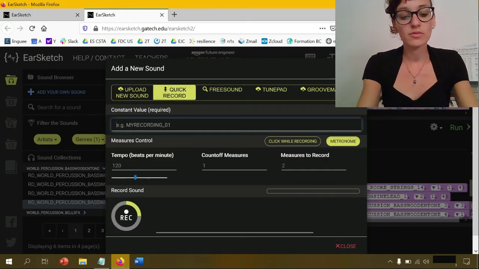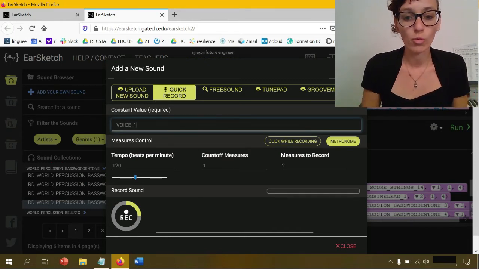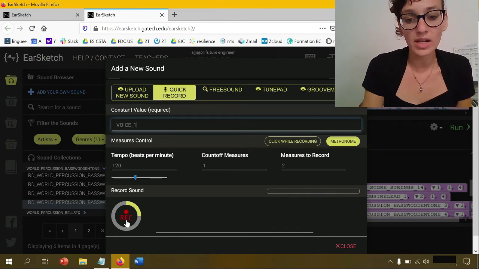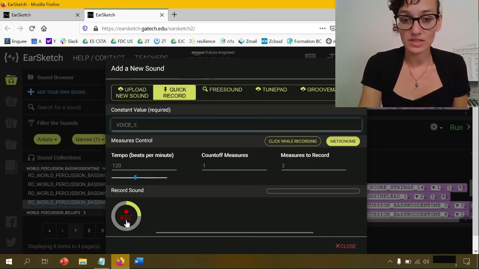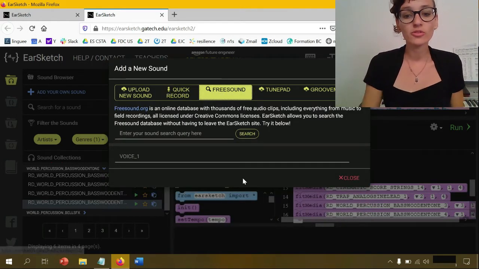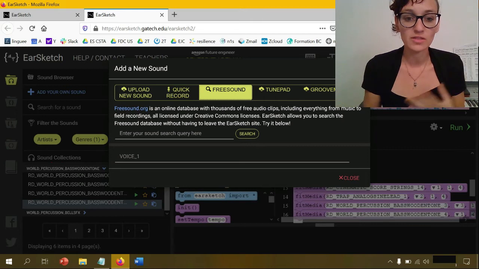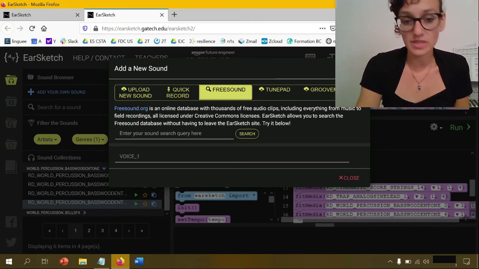So you have to create your sound name. Let's say I want to call this one voice one. And then when you click on rec, you can record your sound. You can also use Freesound, which is a free online sound library.